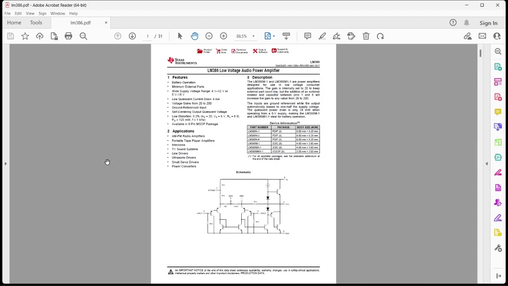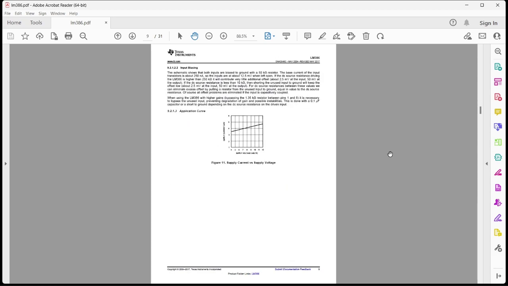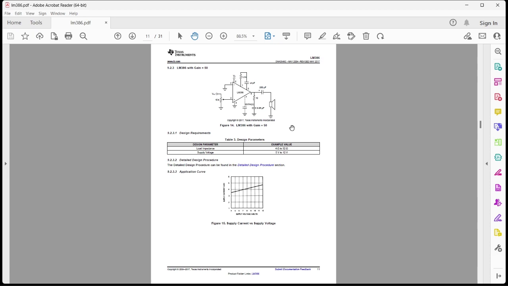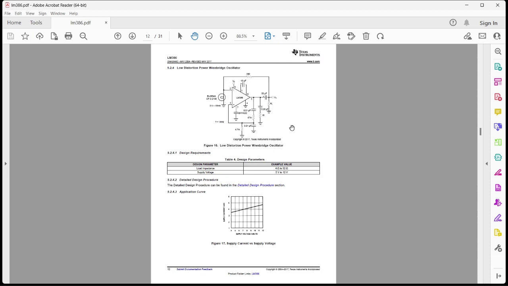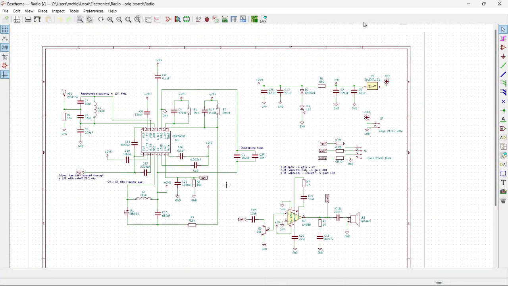And here's the data sheet of the amplifier. And here's how you set it up with gain. It has a bunch of reference circuits of how to do this. So I went ahead and I used KiCad to make up a schematic. And this is mostly the reference circuit for the FM chip. This is mostly the reference circuit for the amplifier. There's a little bit of power and a little bit of connecting back and forth.